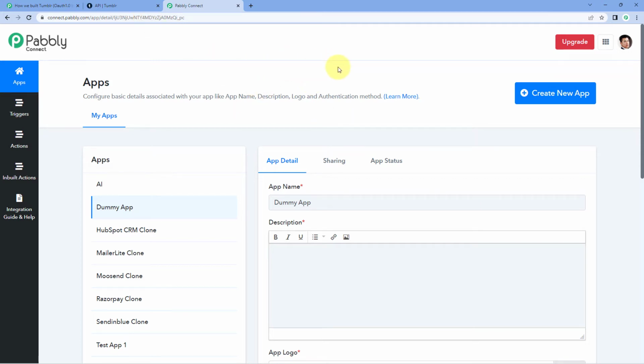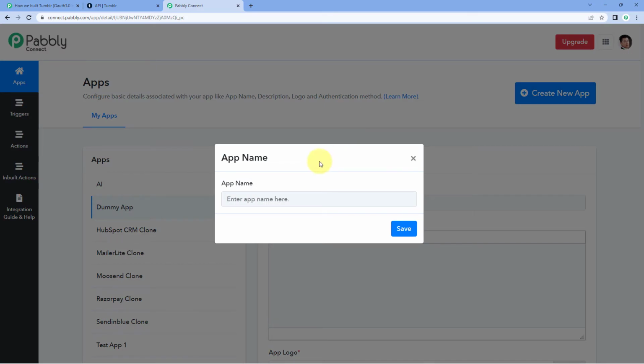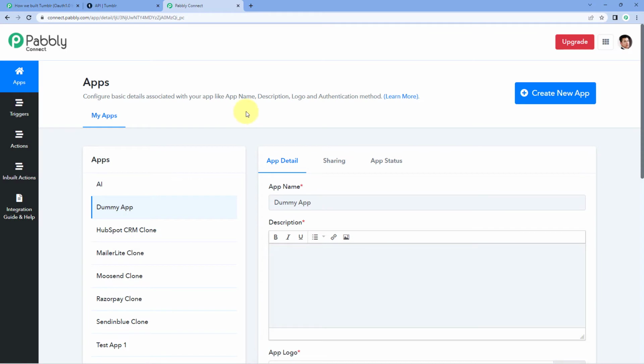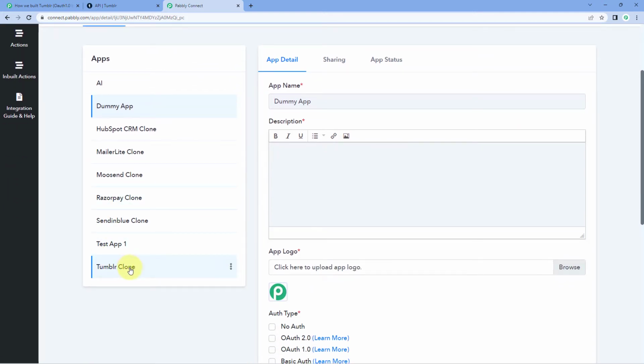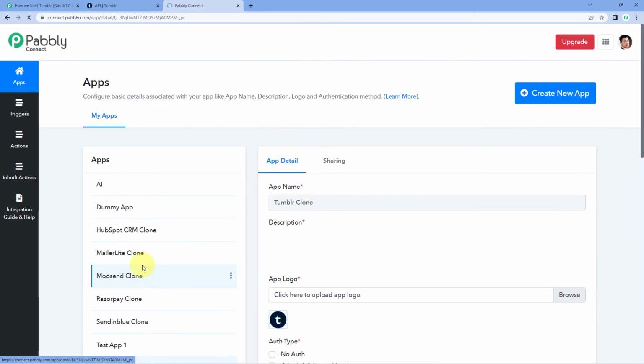Now to start integrating your application, just click on this create new app button and give your application a name, and then just click on save. In this video guys, just for a reference, we are going to have a look at how we have integrated Tumblr inside Pabbly Connect. Tumblr is an application which supports Auth 1.0 based authentication. So let's have a look at Tumblr. This is the app which we have integrated, Tumblr clone.